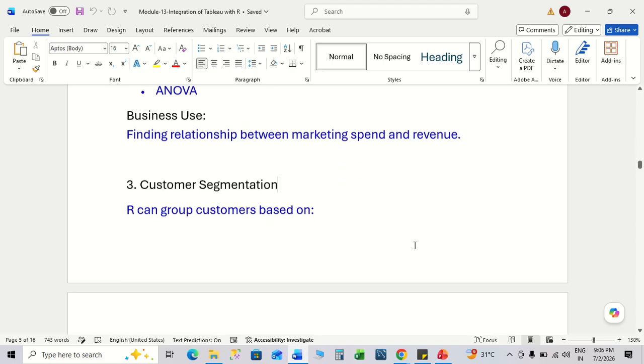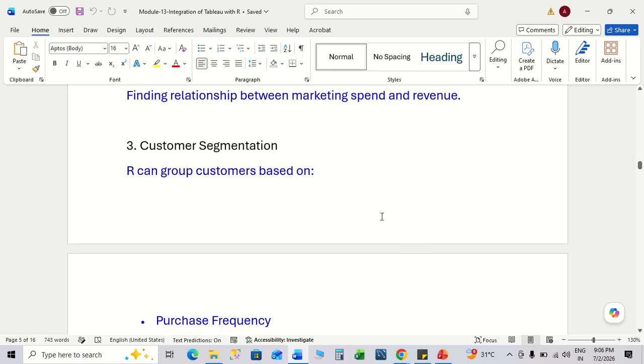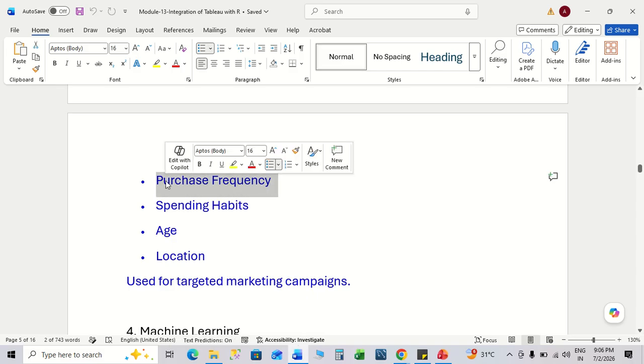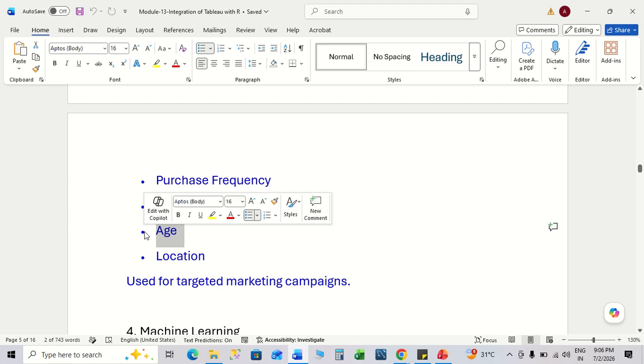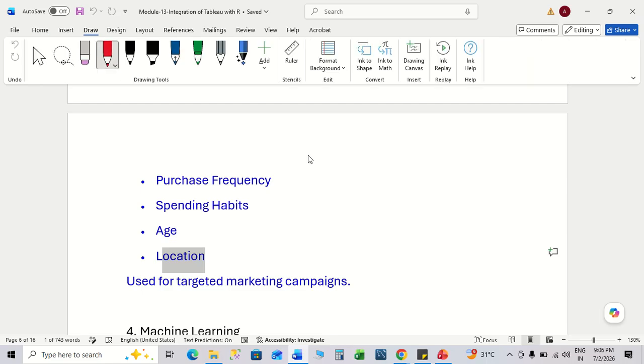Then customer segmentation. R can group the customers based on purchase frequency, spending habits, age, and location. They create groups. Let's suppose I am creating a group of customers.